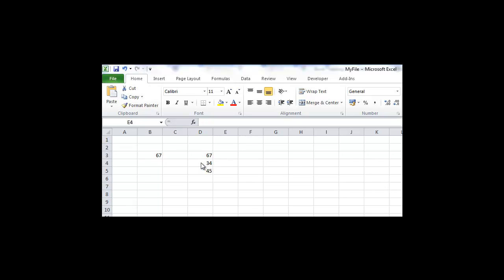Now let's think about how we might change the numbers in a cell. So suppose I want to change the number in cell D4 from 34 to 48. I can select that cell and go up to the formula bar and enter 48. That's changed it. And now let's suppose I want to change it back.